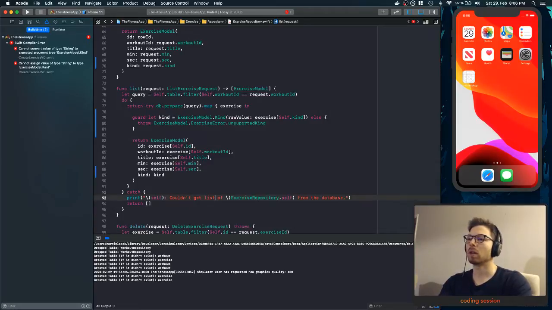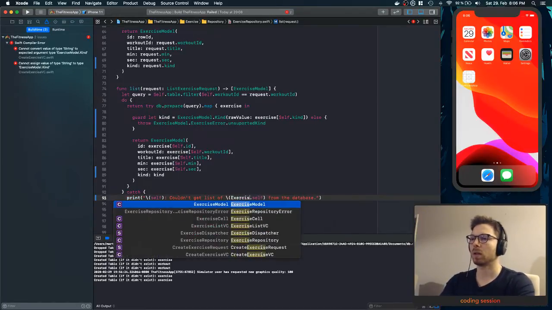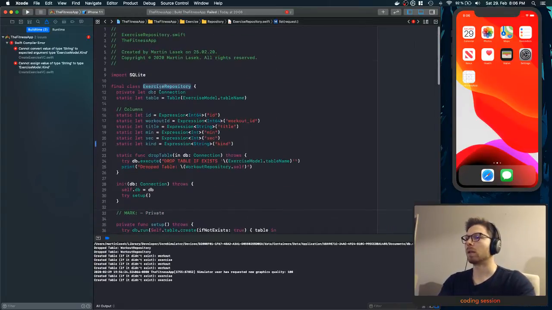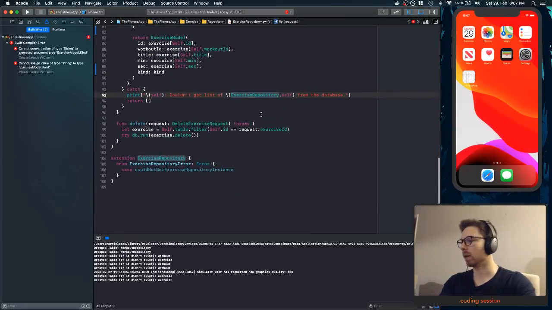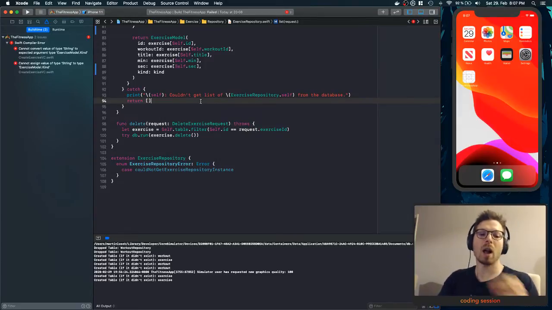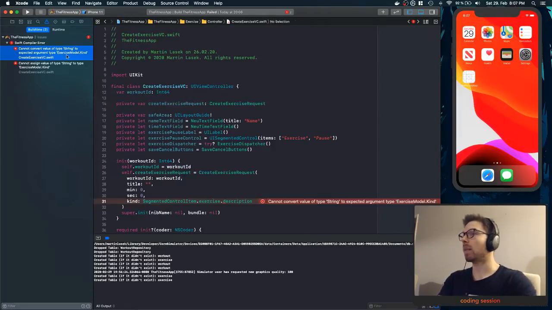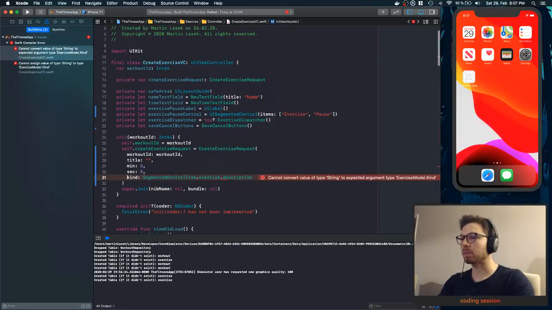Couldn't get list in exercise repository. Actually, it's of exercise model. I want to say exercise repositories. That's having the table here. All right. Tony at it. It's working again. Is he bothering you? No, it's fine. Now here, we want to say dot exercise as a default.